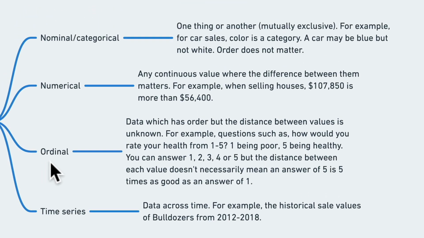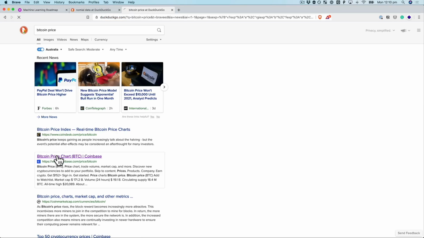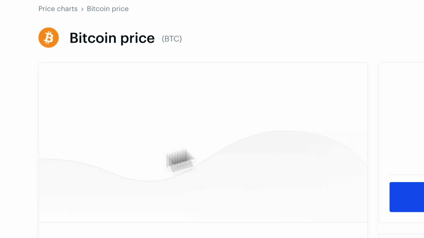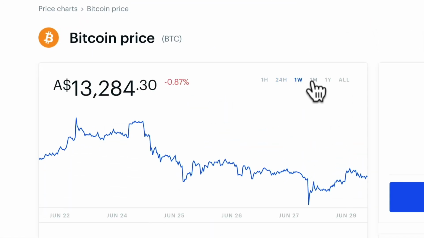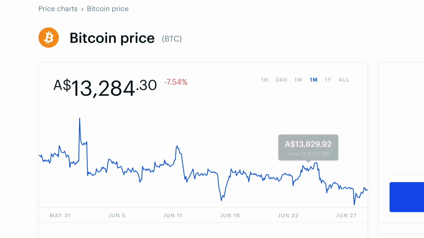Then you've got ordinal data, data with order. Then you've got time series data, just like that Bitcoin example. This is time series data because it goes over a time period. 1 week, 1 month, there we go. So that's over a time period.